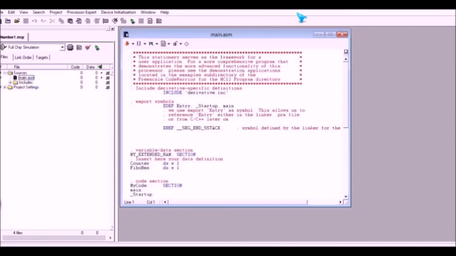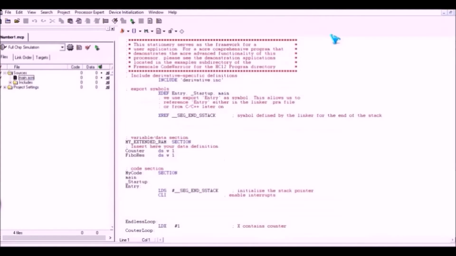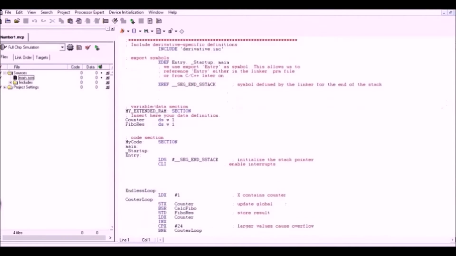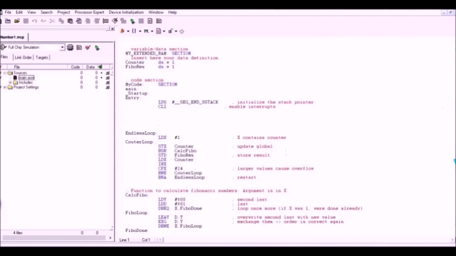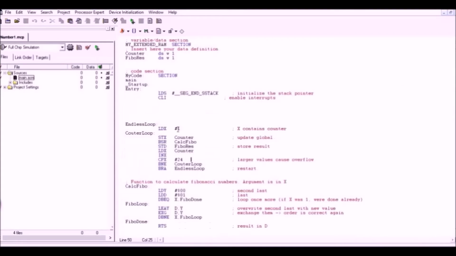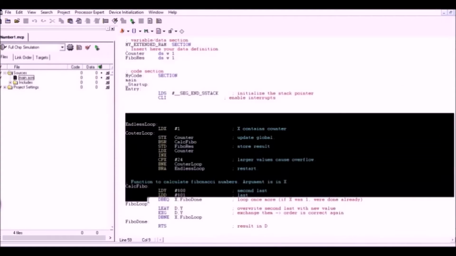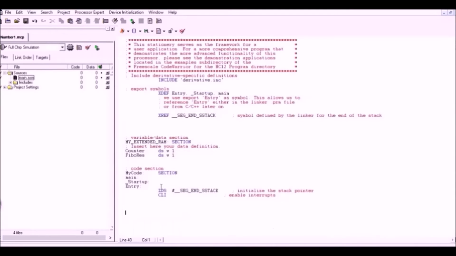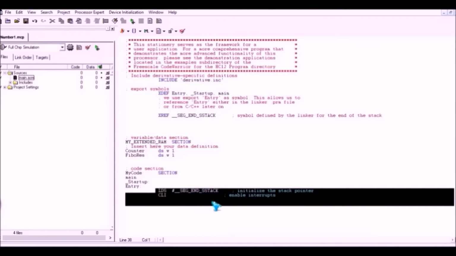Alright, so here we have our very first project, which is in this main.asm file. And they give you all this starter code. It does stuff with Fibonacci numbers. You don't really need it. You could delete all this stuff. You could delete all this if you want. But I'm just going to leave these 2 lines of code in here for now.